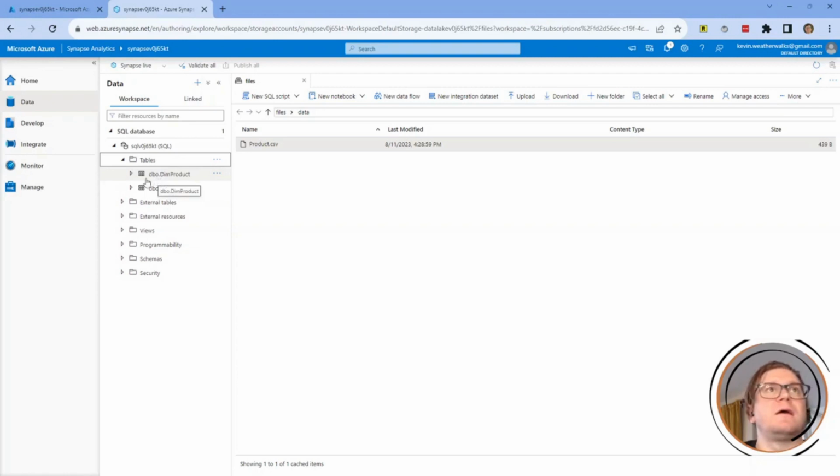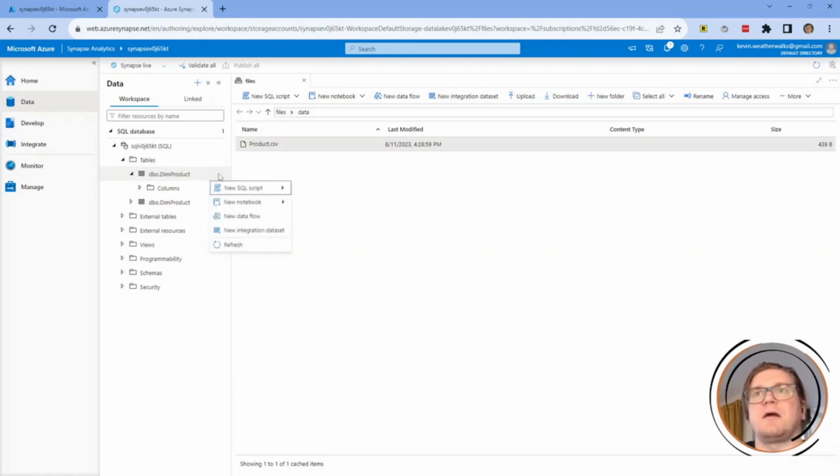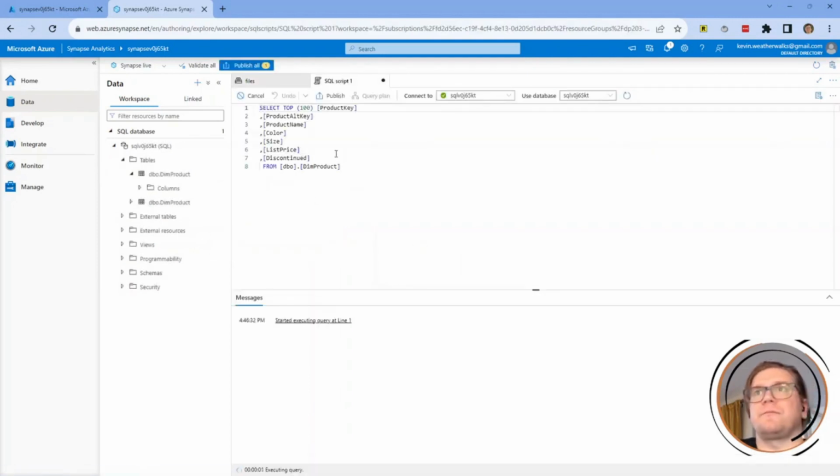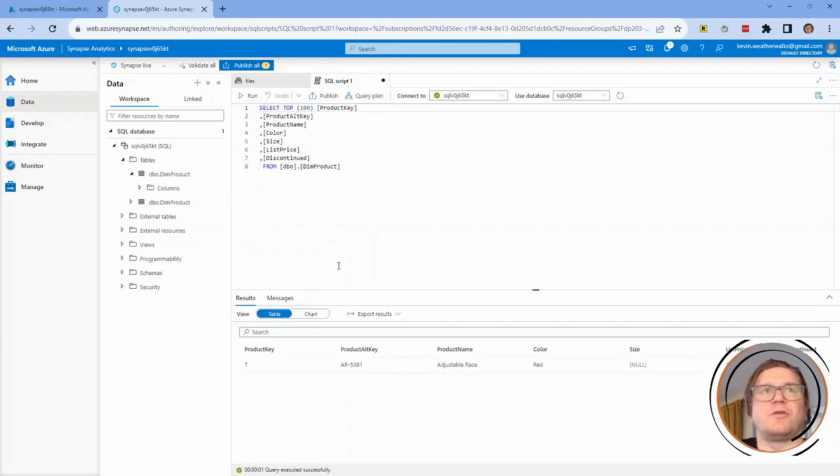there we go. Now, I'm going to select the DBO DIM product table, and on the three dots here, I'm going to create a new script where I'm just going to use a predefined script that Azure gives us to select the top 100 rows. And it looks like that generated correctly. And so there is only a single row in this query. Okay, so the next step is that we are going to implement the pipeline.